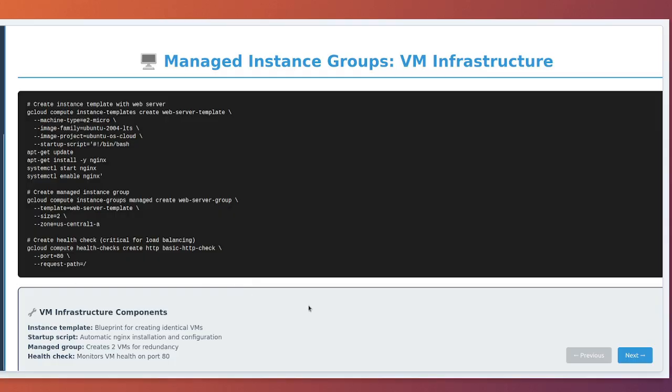The machine type E2 Micro is cost-effective for demos, but production workloads typically need E2 medium or larger instances depending on your application requirements. The image family Ubuntu 2004 LTS ensures we get the latest patched version of Ubuntu 20.04. Using image families instead of specific image names means Google automatically gives us the most current version with security updates.